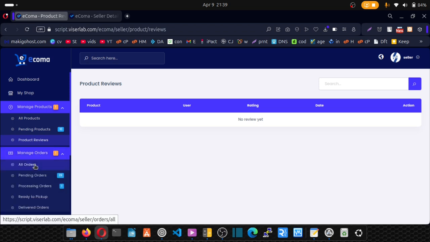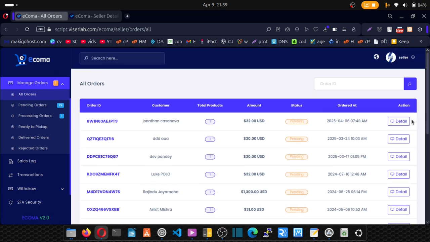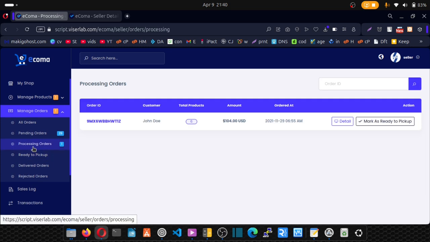Now manage orders, this is where they see all their orders. Just like this, click. Vendors will click on this button, mark as processing, and the buyer will see the status as processing. Now these are your product processing orders.